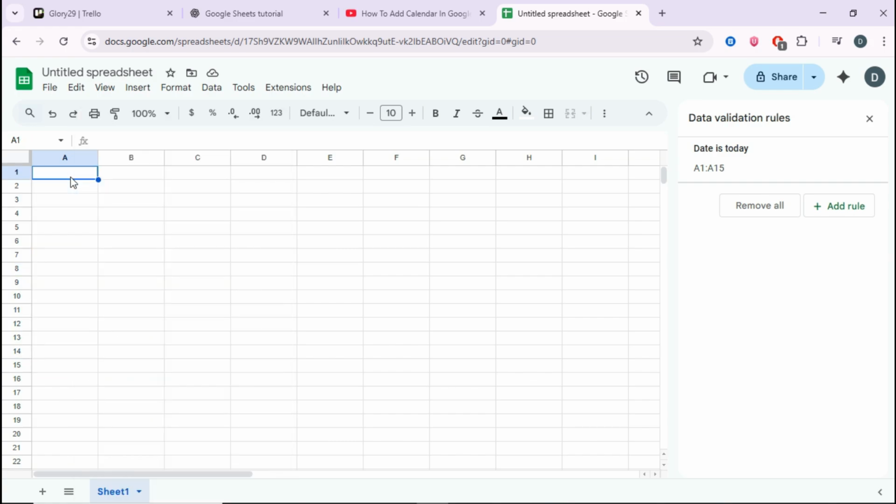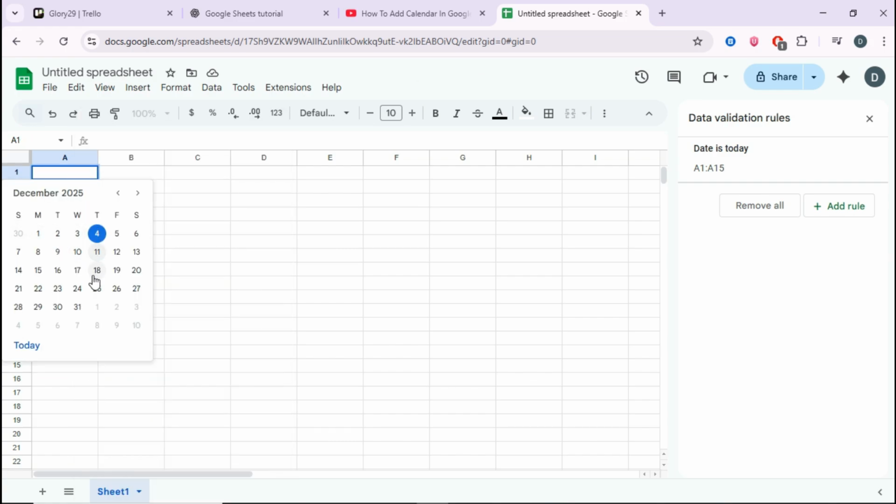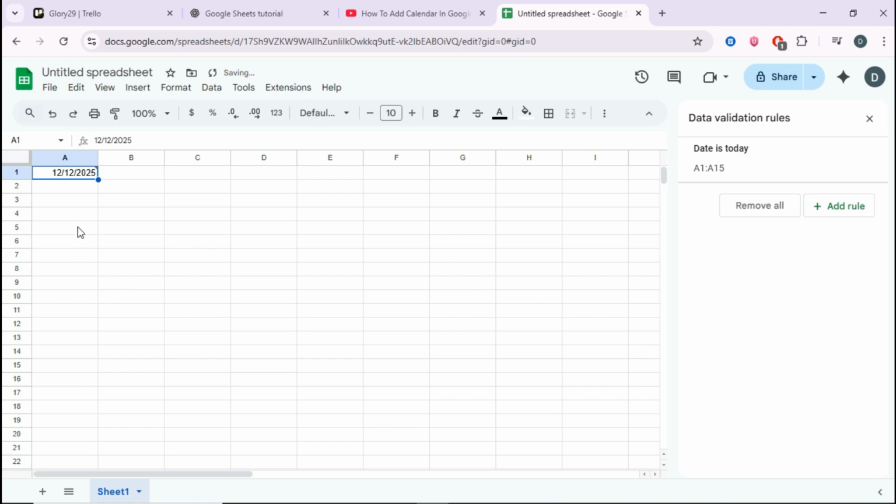To make the process smoother, here are a few quick tips. Make sure your cells are empty before applying data validation, double-check that you've selected the right range, and ensure you're connected to the internet so Sheets can save your changes automatically. Doing this beforehand will save you time and prevent any unexpected errors.